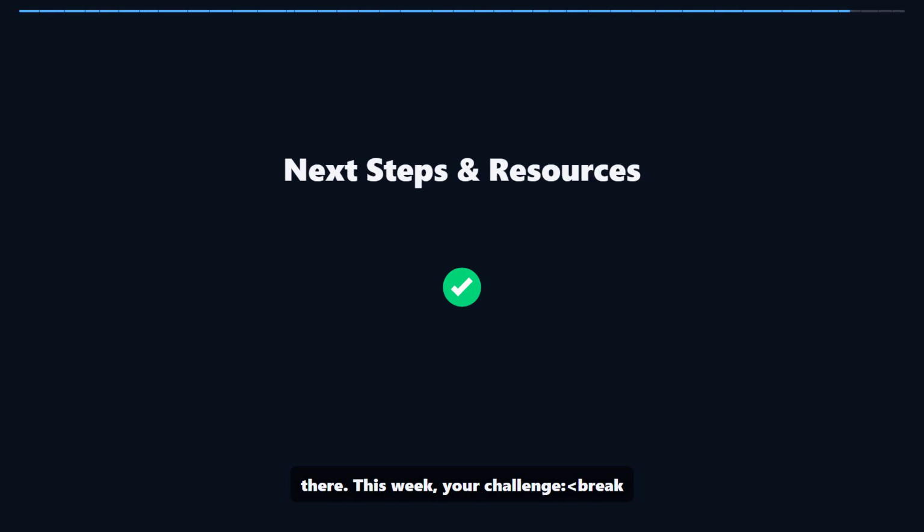This week, your challenge: pick a test domain, even a local one, and generate a real CSR using the OpenSSL req command. That one command is the on-ramp to every PKI rollout out there.